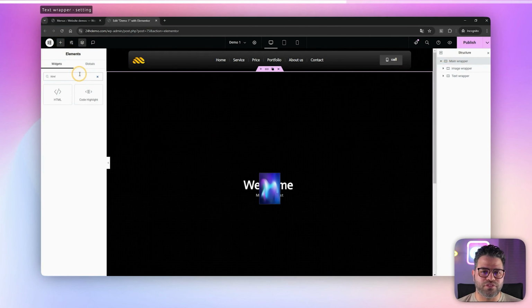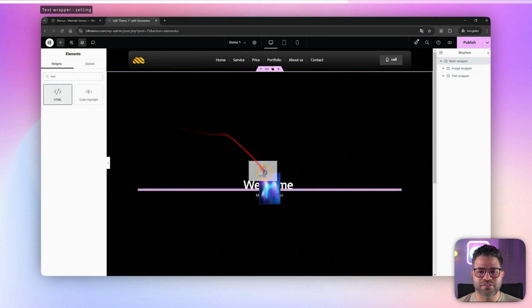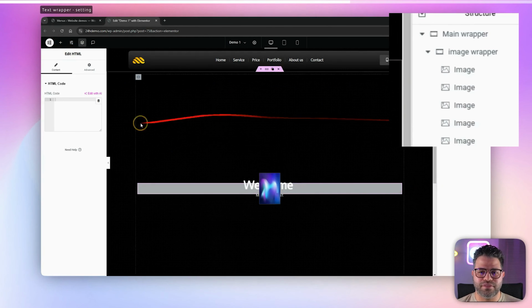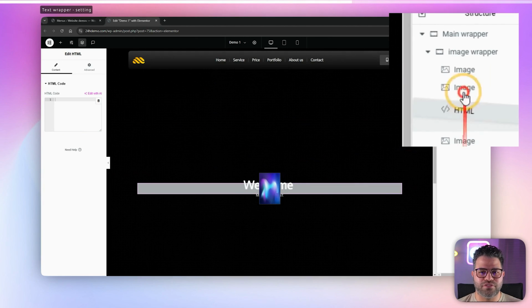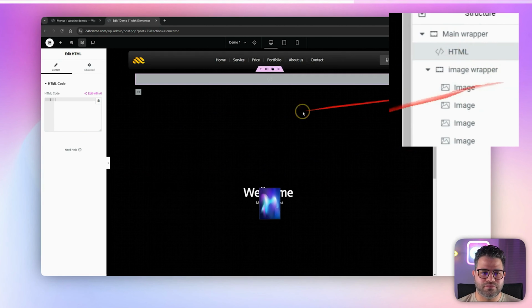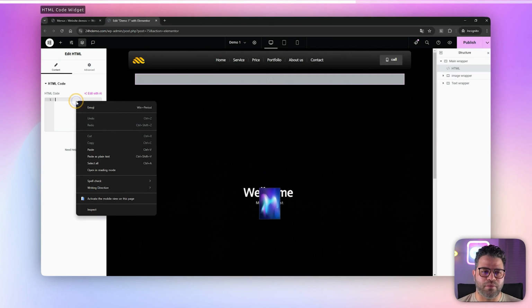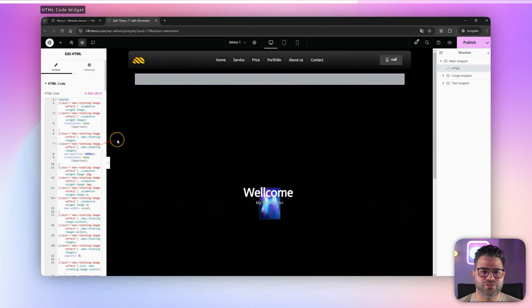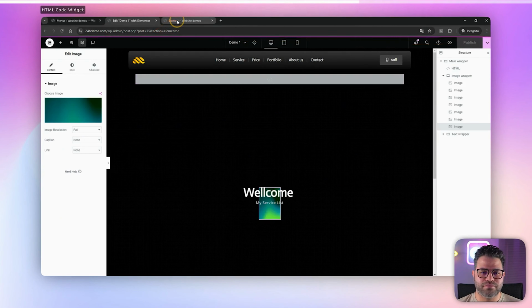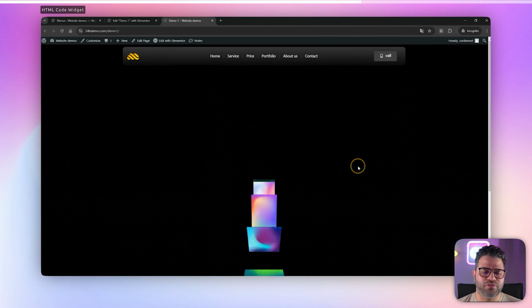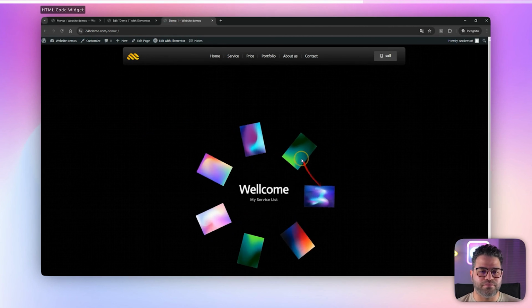So now we're going to insert the HTML widget into the page. This is what you want the HTML widget to be in the top position. So we're going to paste the HTML code into the widget. So, up to this point, the initial output of the effect is this.